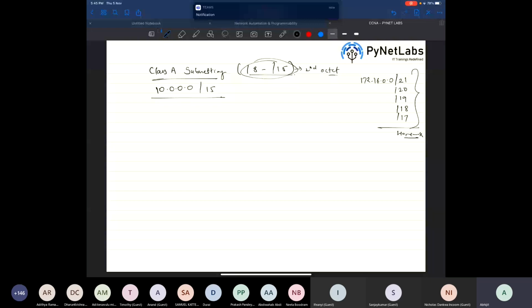Cool. So we have to figure out, first, the number of networks. The second thing is going to be the number of hosts. The third thing would be the subnet mask, as always. And the fourth thing is going to be the ranges, or you would say the block size. So as the drill continues, the first thing is we write down the /15 parameter in binary.